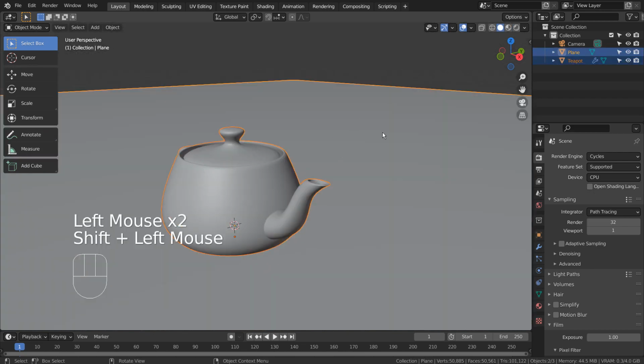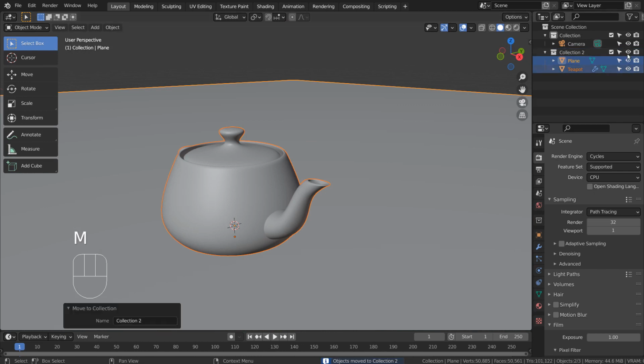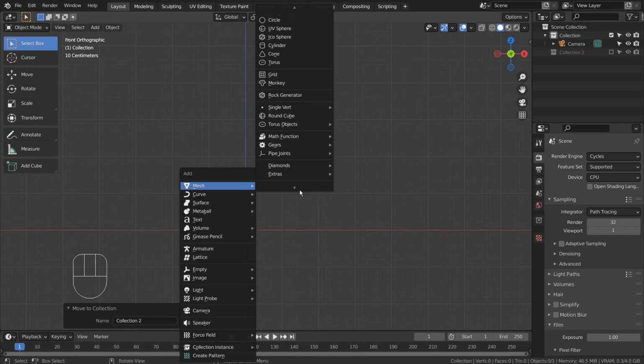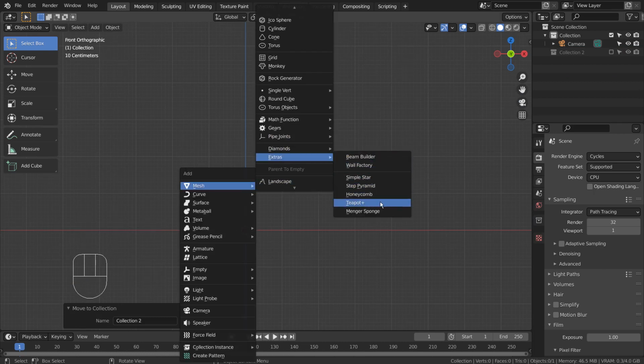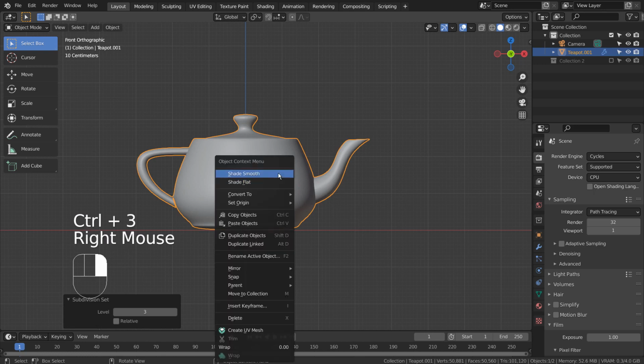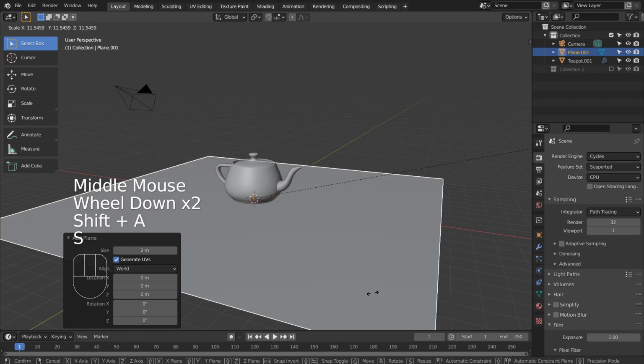I'll hide the meshes, and show you how the scene was created from scratch. Let's press Shift-A to create a teapot. If you don't see that in the menu, please activate an add-on called Extra Objects. Ctrl-3 to subdivide. Right-click and shade Smooth to smooth the surface. We'll also need a ground plane.